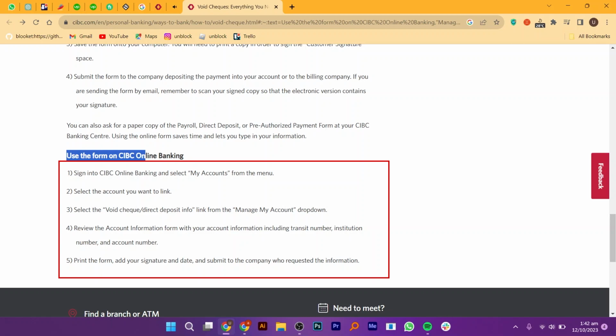Now, review the account information form with your account information, including transit number, institution number, and account number. Lastly, print the form. Add your signature and date and submit it to the company who requested the information.